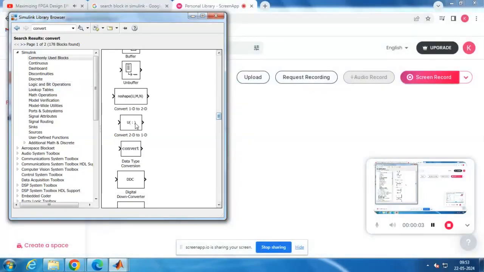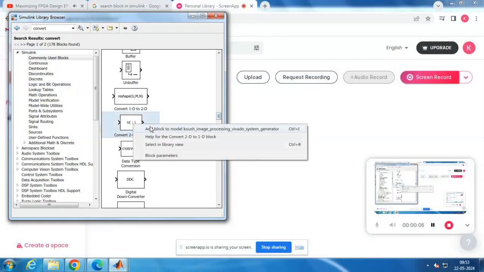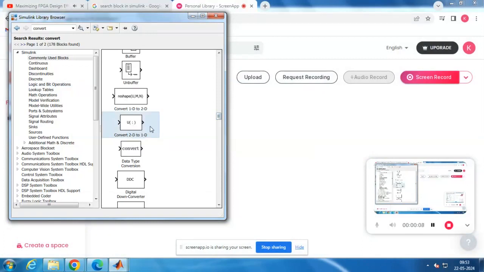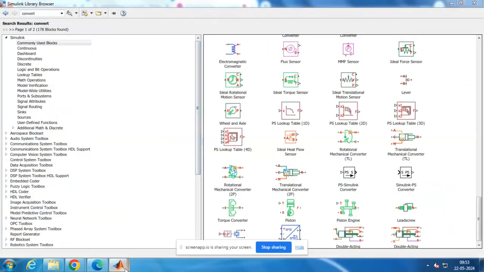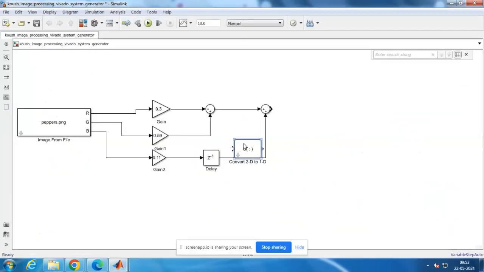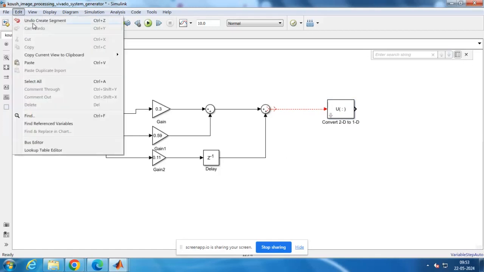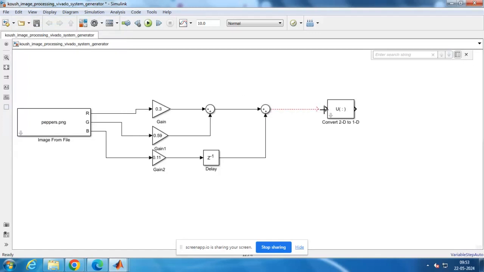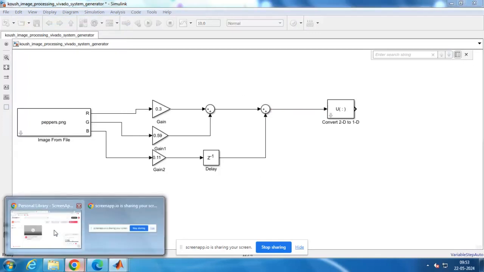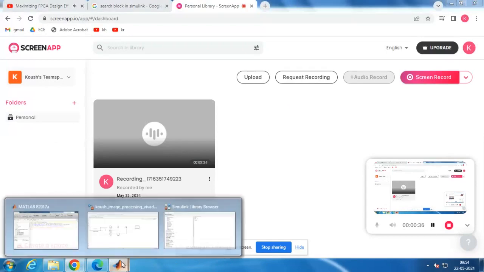Now this is an array, a matrix, so we will be converting it to a one dimensional array. We will need a convert block, convert 2D to 1D. This will convert the two dimensional array to a one dimensional array. This is just in a Simulink environment.